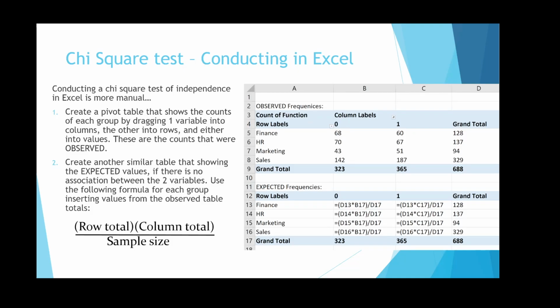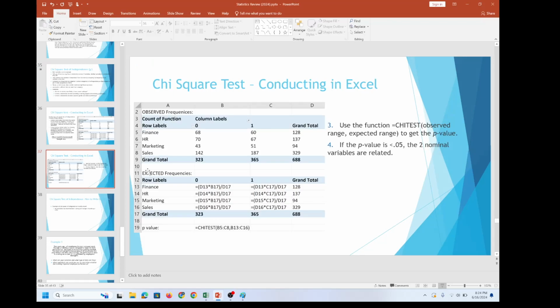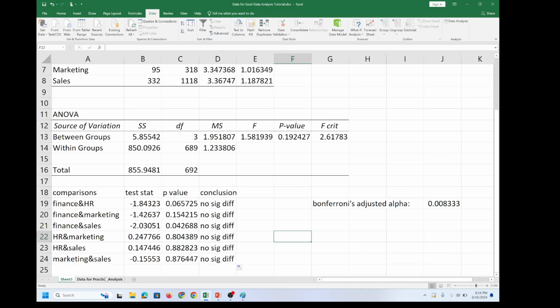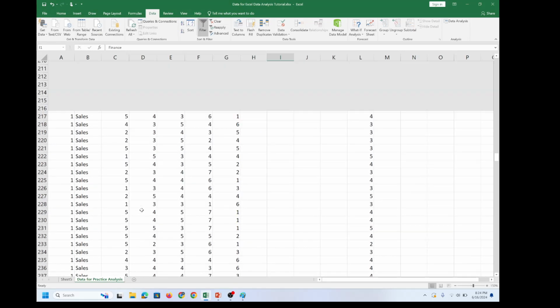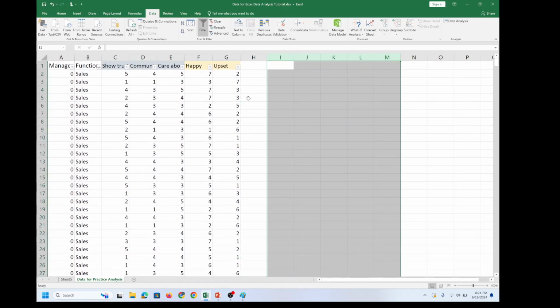Okay, so how do we conduct a chi-square test of independence? I'm going to show you all of this in Excel. Note that I have snips here of what I'm doing, the results, and I have steps written out on the slides for what you're going to do. So let's go through it in Excel. We are going to do a test to see if different functions were more likely to train their managers. Is there a relationship between function and manager training?